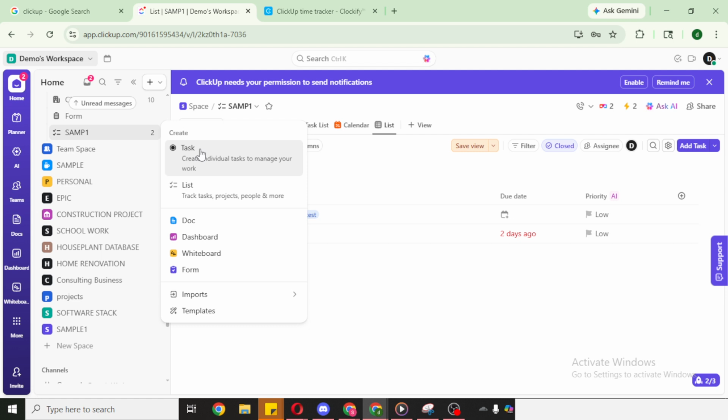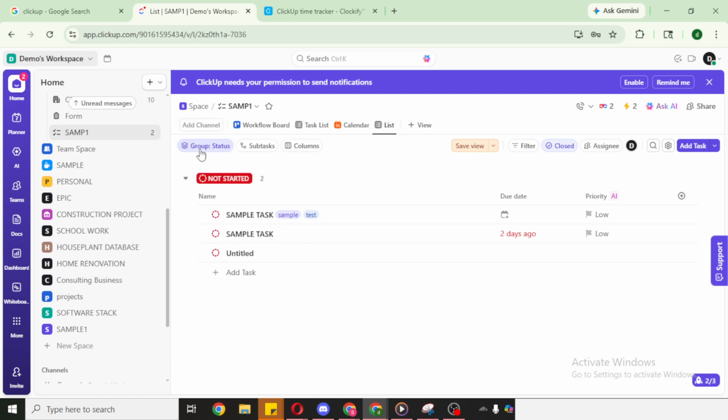Start by entering the task name. Keep it short, specific, and action-oriented. A strong title like Draft Q3 Report or Update Landing Page Hero Image makes it instantly clear what needs to happen.